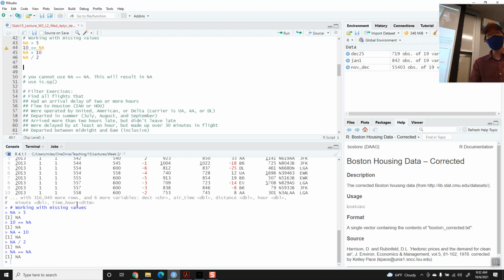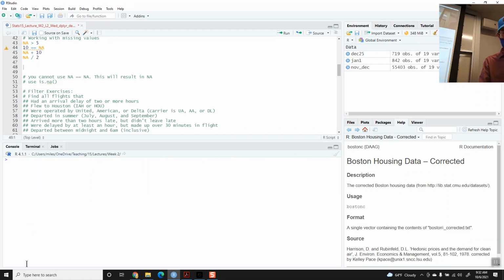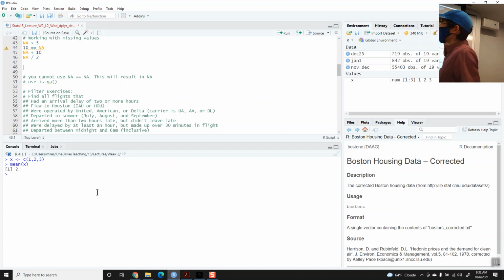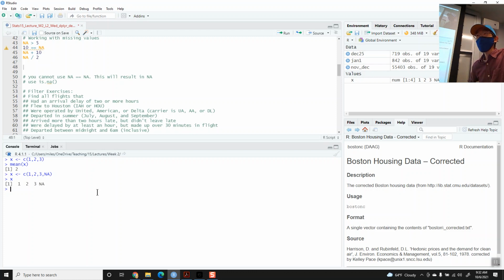And then another thing that's frustrating sometimes, right? So let's say I create a vector x, all right? And it's got 1, 2, 3, and I say, what's the mean of x, all right? 1, 2, 3 adds up to 6 divided by 3. The mean is 2, all right? What if I say 1, 2, 3, NA? So x has the values 1, 2, 3, and missing. What's the mean of the numbers in x? We don't know. The answer is we don't know, right?